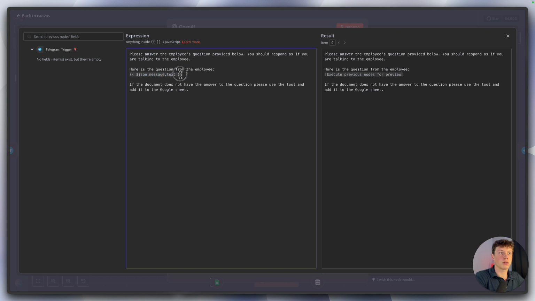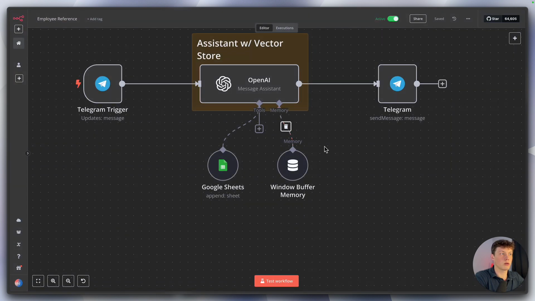This is a variable that just represents the message that the employee has sent to this agent. So it says the question is whatever is filled in for this variable. And then here, this last part, it just says, if the document does not have the answer to the question, please use the tool and add it to a Google Sheet. So this is actually very helpful when developing this sort of thing.